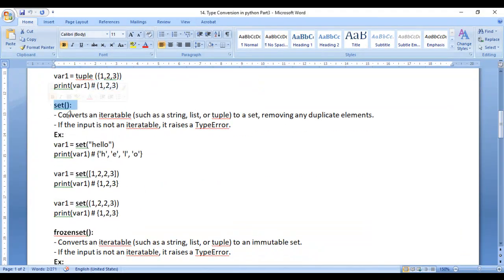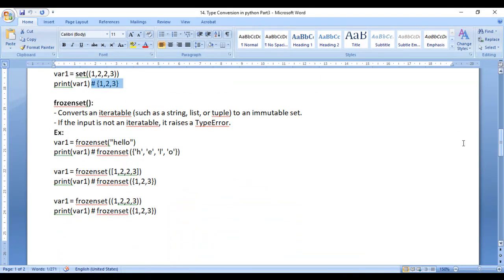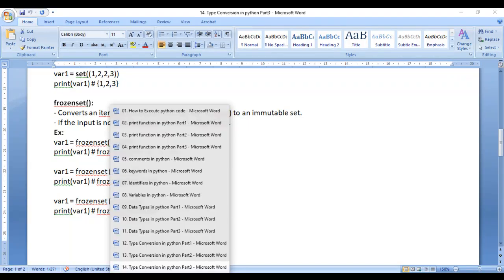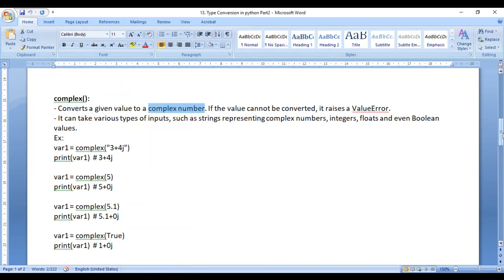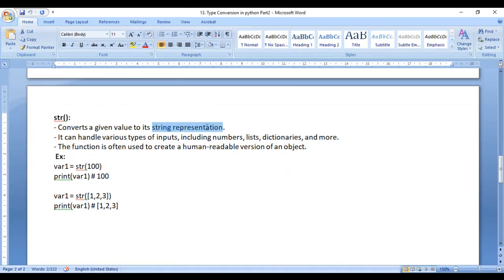Using the set function, we can convert string to a set. We can convert list to a set. We can convert tuple to a set. Similarly, we have frozen set, which is used to convert a string to a frozen set, a list to a frozen set. Also, we have discussed the str function, which is used to convert a given value to its string representation. Like we can convert an integer number to a string, a float number to a string. We can convert a list to a string. So that's what we have discussed so far, guys.